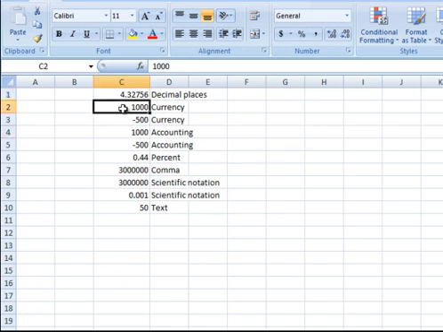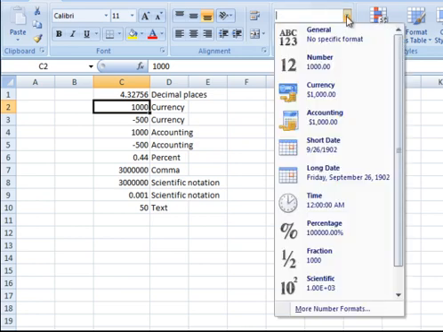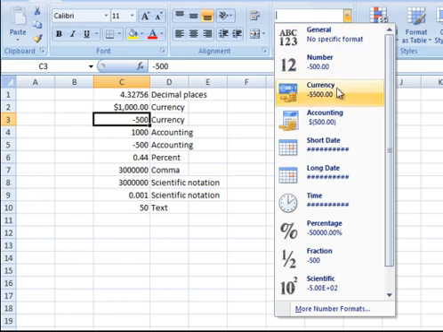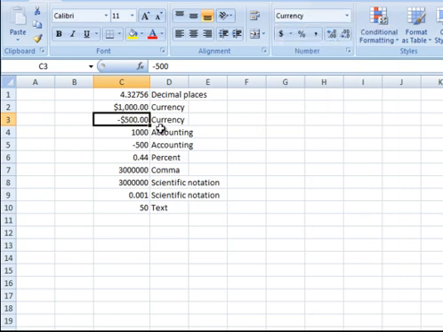The currency setting, one way that you can get to that is click on the general format and select currency. You see it's got a comma, it has 2 places after the decimal, the $ sign, the typical things that we might want when you're talking about money. If I turn a negative number into currency format, same deal, it just puts a minus sign at the beginning.